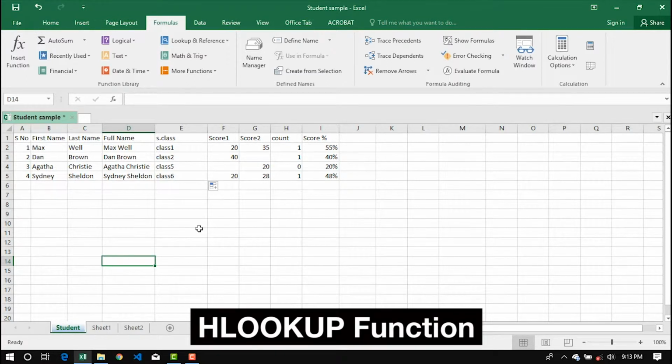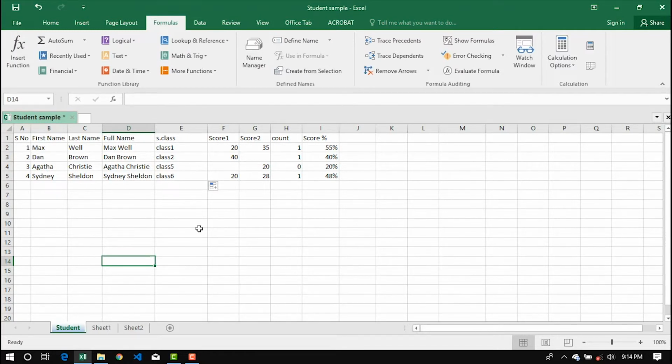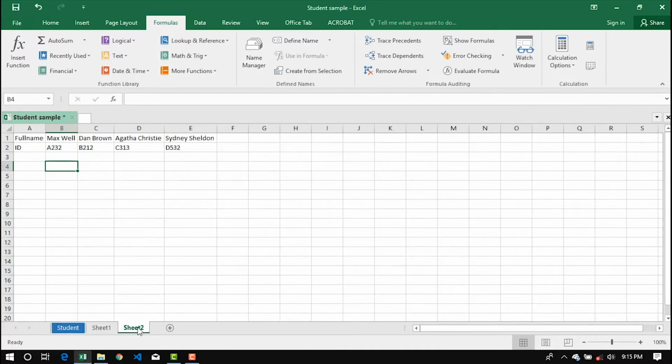Now let's move to the HLOOKUP function. HLOOKUP function is used to look up data from a specific row and retrieve data from a corresponding column. In a way, it's similar to the VLOOKUP function. The H in HLOOKUP stands for horizontal, where lookup values appear in the first row of the table, moving horizontally towards the right. Now let's see where to use the HLOOKUP function and how to use it. Now in Sheet 2, I have IDs of students, which are in my Sheet 1.